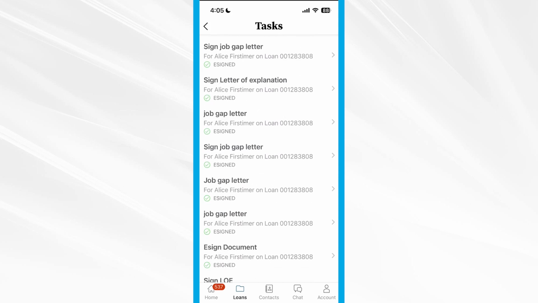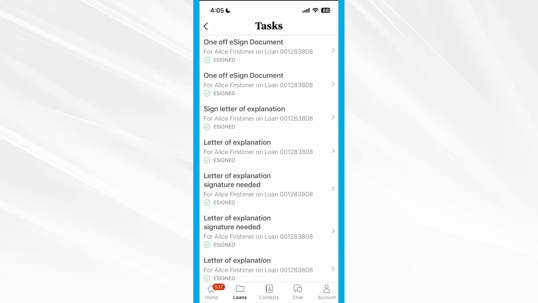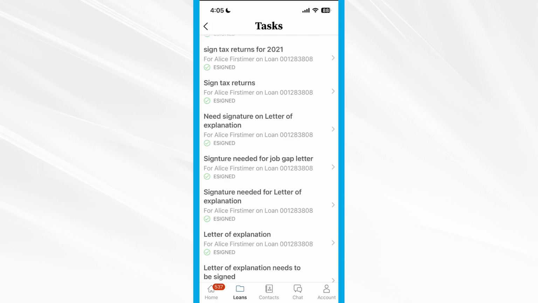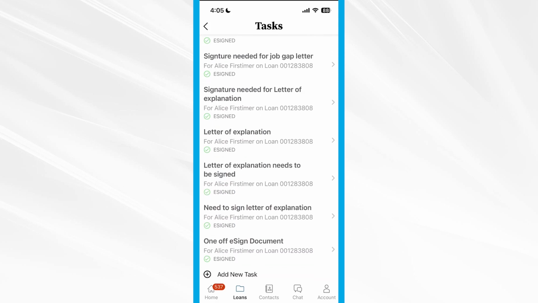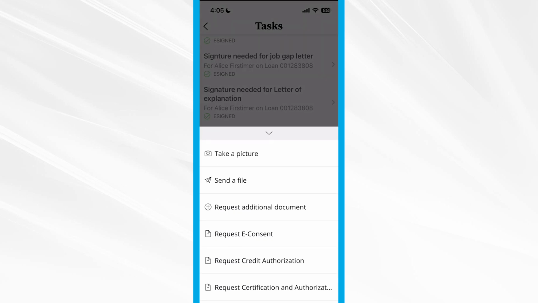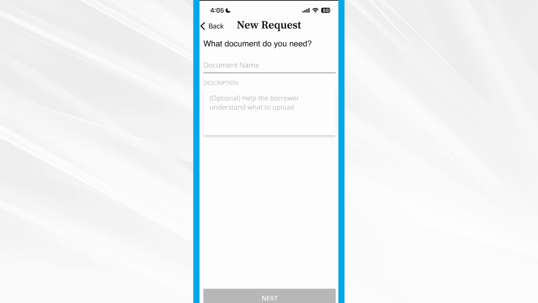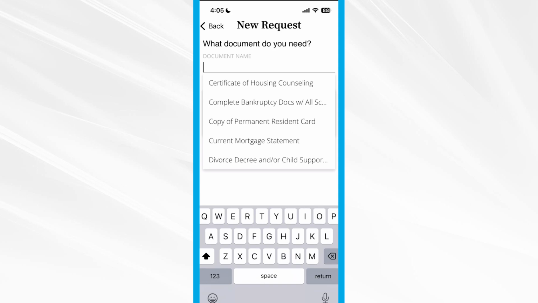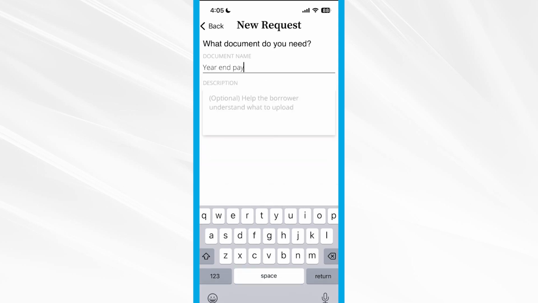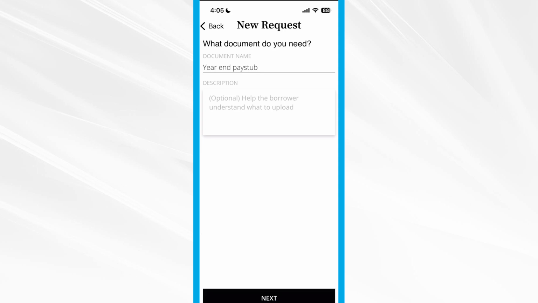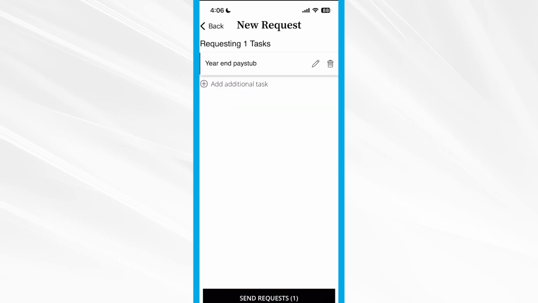But if I have something else I need to assign, maybe I just got off the phone with the underwriter and they said, hey, I'm going to need last year's year-end pay stub. I could come right in here, scroll down to the bottom of the incomplete tasks and click add new task. And then I can click on request additional document, and then I can type it in. Year-end pay stub. And then I could add additional things there if I wanted to. Otherwise, I just hit next. And then I'm going to send request unless I've got additional items.